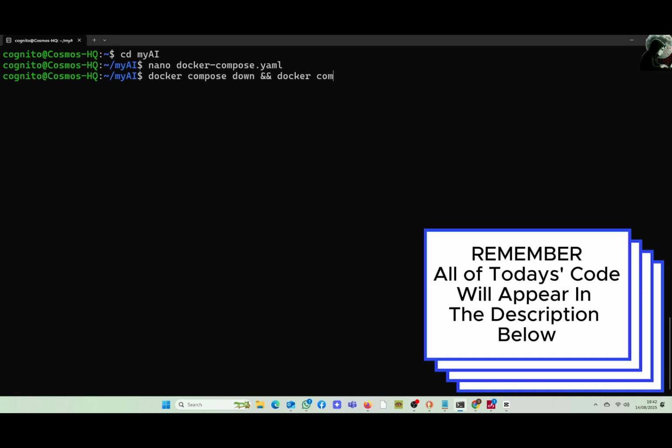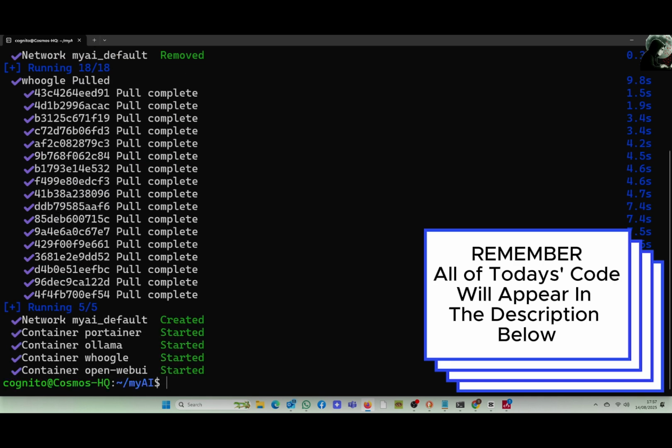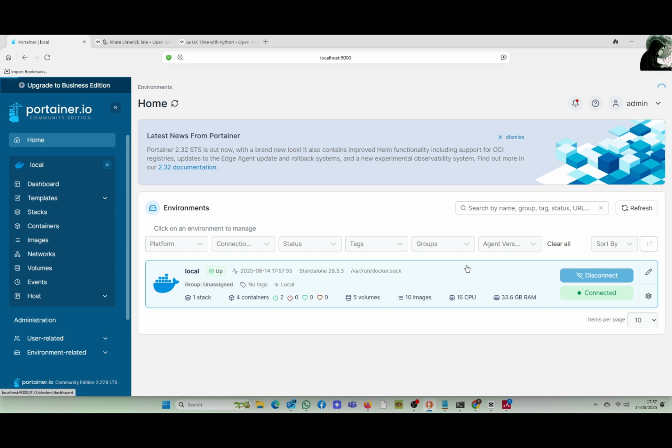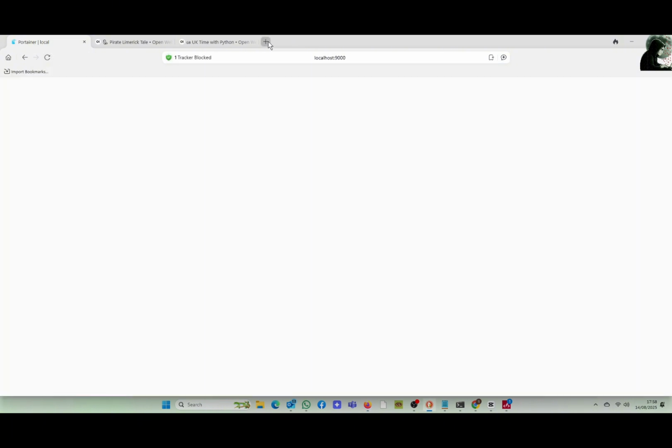I always run docker compose down to stop any old containers, then build to make sure I have the latest image, and finally up -d to start Whoogle fresh in the background. Let's visually confirm in Portainer that the container came up cleanly. Green means it's running, and healthy means it passed its health check.